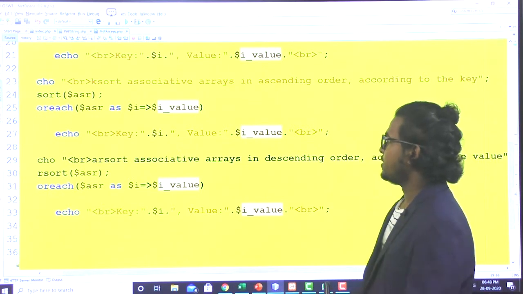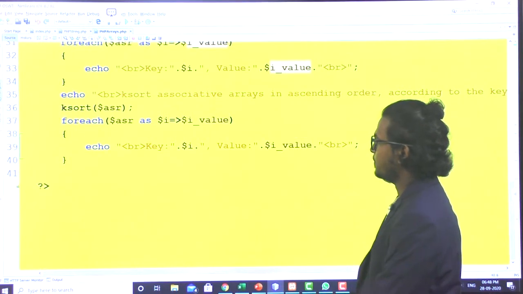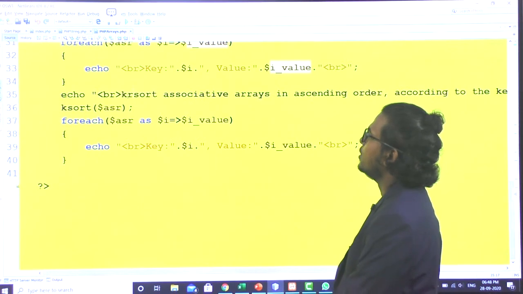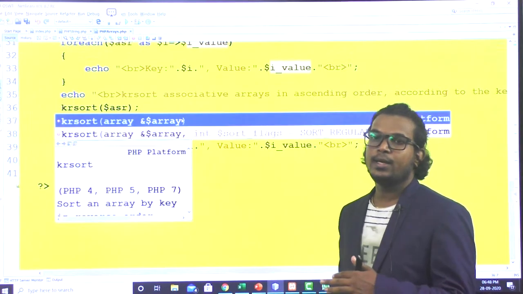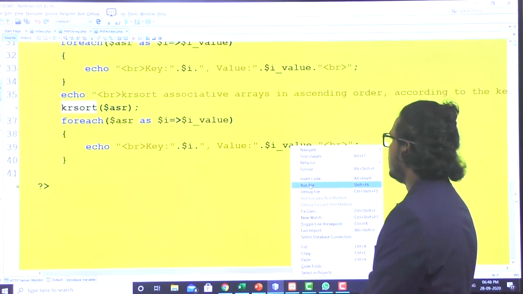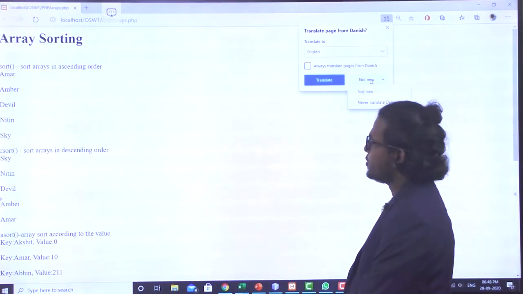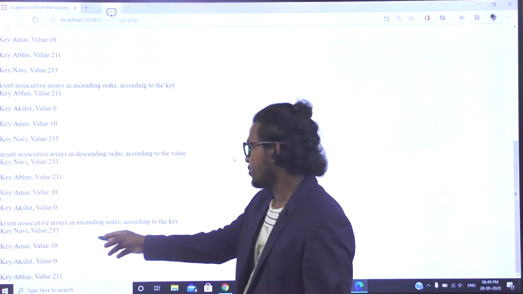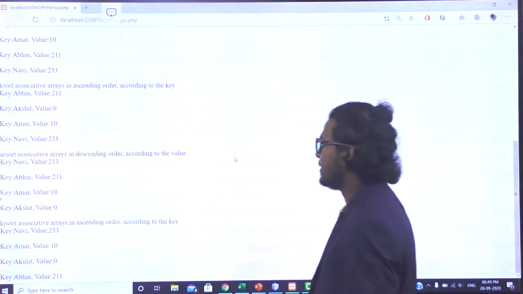So next we'll see one more example. Next one is krsort. Based on the keys we are reversing the array. For that I am using krsort, save the file and run the file. So go down. Here we have the krsort output. The first one is Navi, Amar, Akshit and Abin. That is krsort.